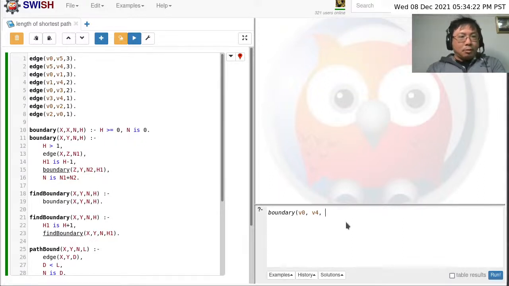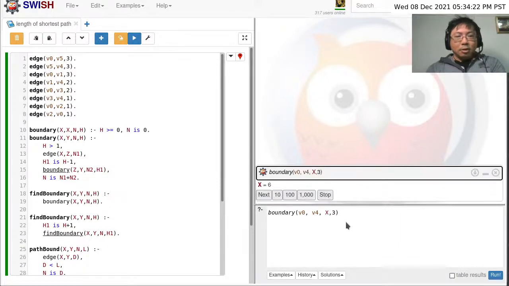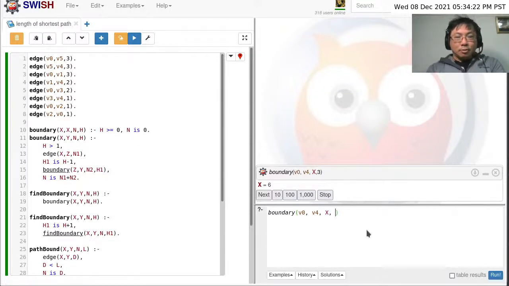So that means H can be anything greater than or equal to 2, so 3 would work also here. Then we leave this one empty and give it an X over here. Then we press Control Enter, and it finds the shortest path between V0 and V4 is 6. You can also reduce the number of hops. If you reduce the number of hops to 2, it should still give you.